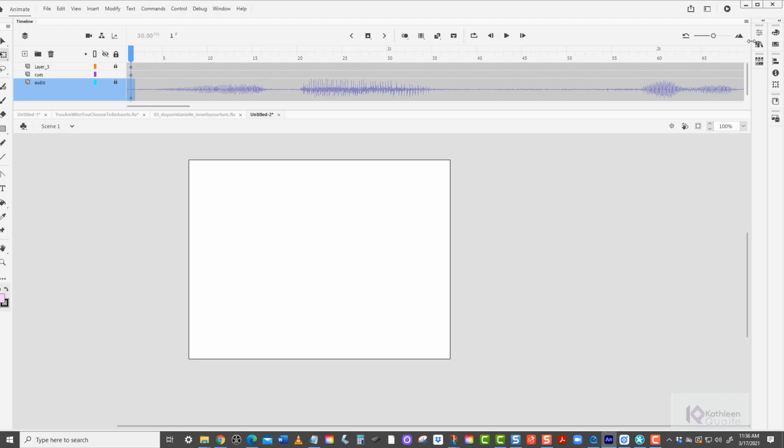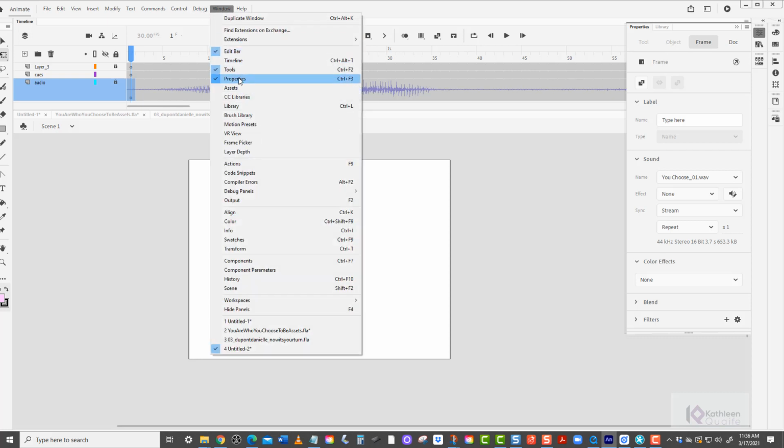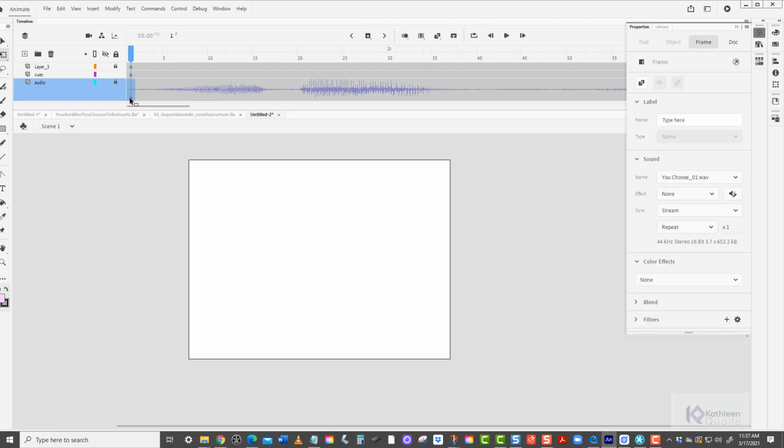But Animate's got this little tricky thing called a properties box for everything that's in there. If the properties box isn't there, go up to Window, and it's Control or Command if you're on a Mac, F3. And when you have selected the first frame of that soundtrack, it will tell you what the properties are for the soundtrack. And over here you can see it says sound. If that's toggled, you go like, what's she talking about? It says it's a wave. It's called You Choose Wave. It's a wave soundtrack.